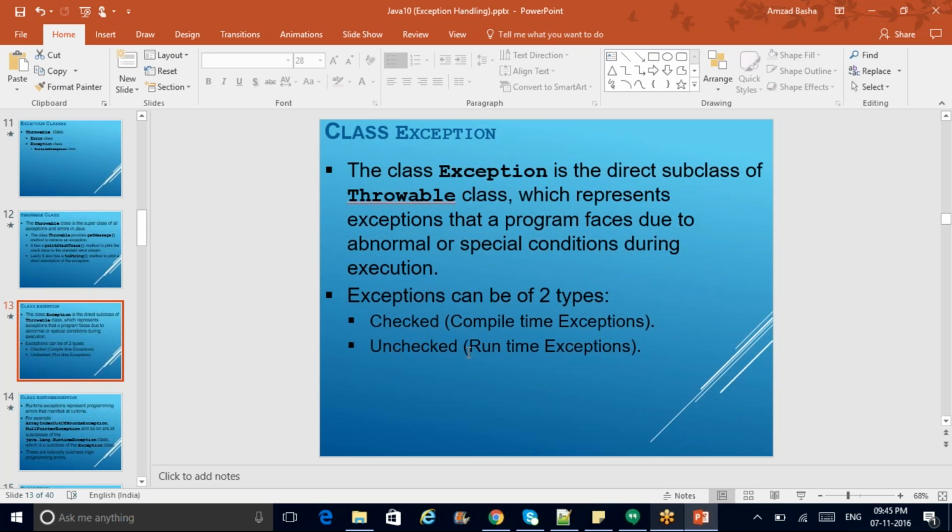It means my program will be compiled even if I don't put any try block, catch block, all that, because syntactically everything looks correct. But based on the values which you are passing to the division method, it is getting failed. It means these values are verified only during the runtime. They are not verified during the compilation of the program. So that's why they are all known as unchecked exceptions.